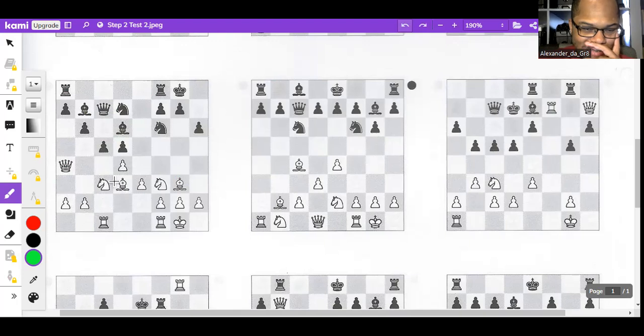Oh yeah, I was already thinking about white to move right here, and I realized it's actually black to move right here for the first one. Whoops. Black to move. What can we do here, folks?